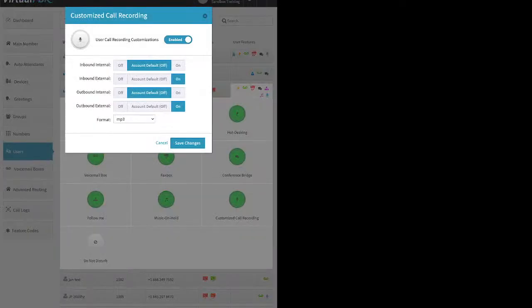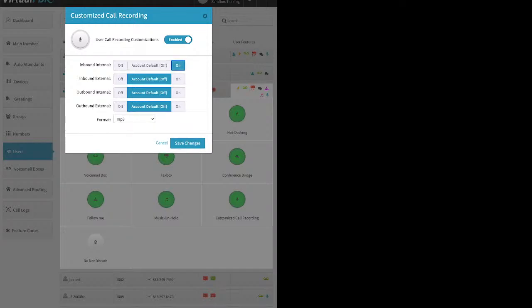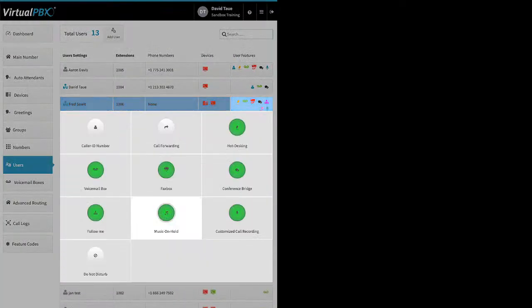Customize call recording. So by default, when you enable it, it looks like this. And you have to tell the system what kind of calls you want recorded. Inbound internal means a coworker call. We'll say John called Aaron. You can choose to record that. Inbound external, customer Mary called. Outbound internal means Aaron called, or Fred here called Aaron. Outbound external means Fred called customer Mary. And then you click on Save Changes.